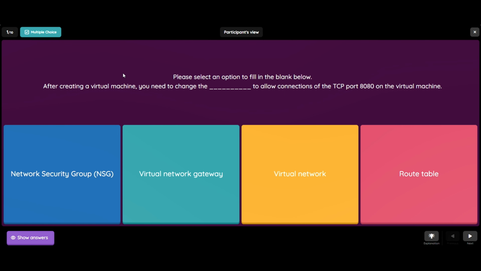10 questions for AZ-900 practice right now. So let's go to the question number first. The first question is: please select an option to fill in the blank below. After creating the virtual machine, you need to change the blank space to allow connections of the TCP port 8080 on the virtual machine. And the options are network security group, virtual network gateway, virtual network, and the route table.